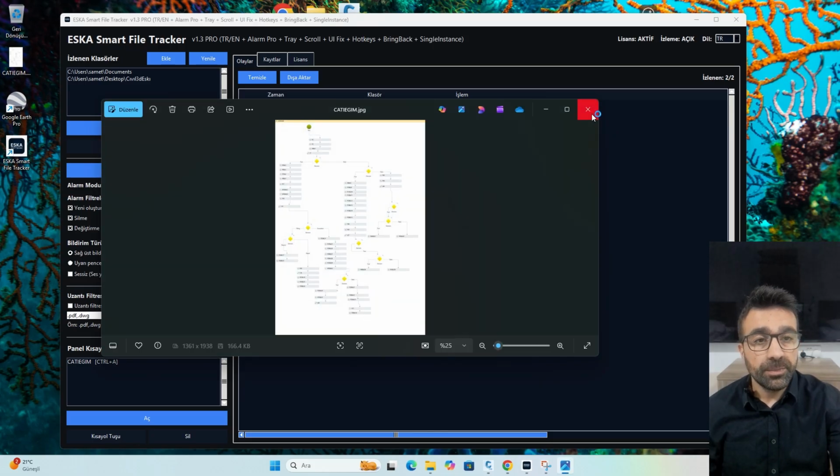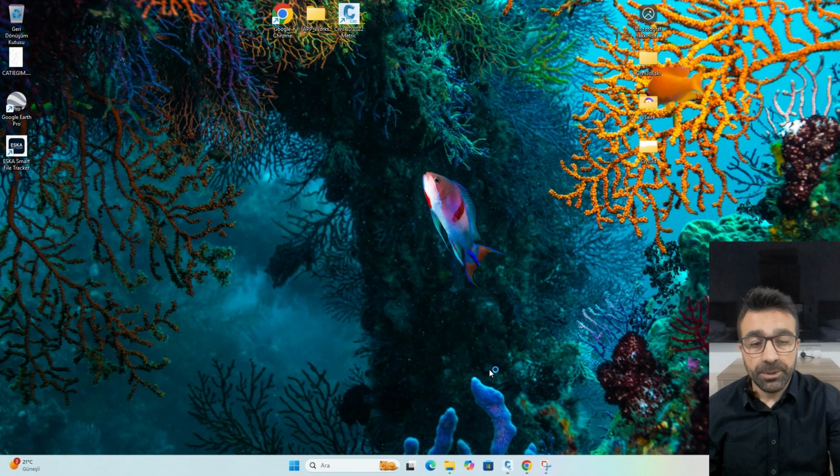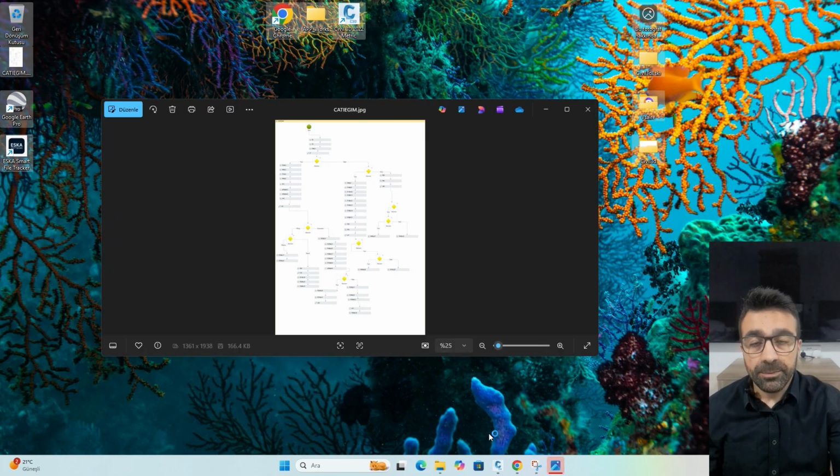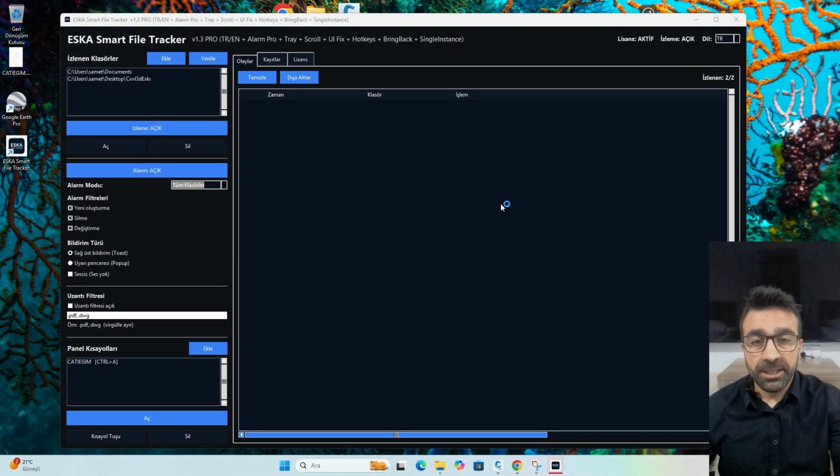The good thing about this, friends, is that the program runs in the background. As you can see, there is currently no icon visible in the taskbar, but when I press Ctrl plus Alt plus A, the file I specified opens. To bring the program back, all I have to do is press Ctrl plus Alt plus S. Now, let's make changes in the folders we selected and get to know the program better.